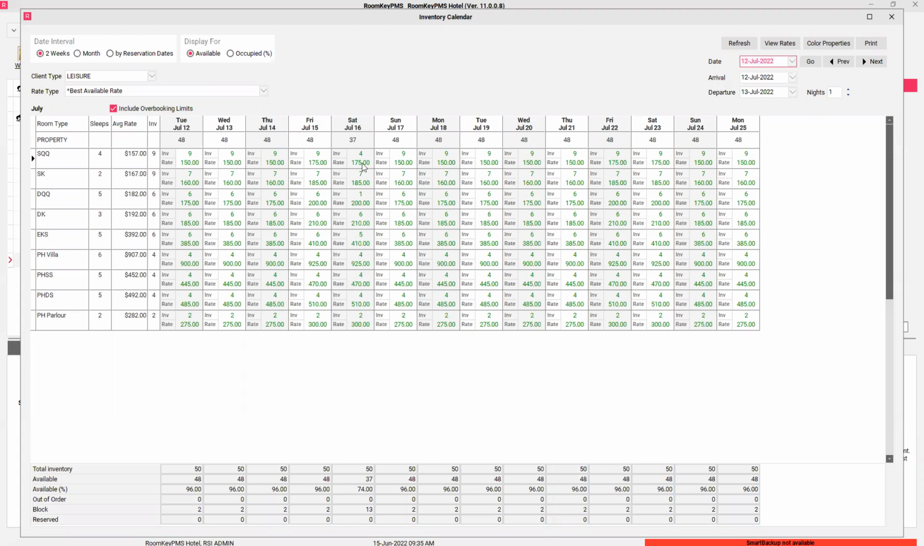So here in July 16th, I can see those inventory numbers, but these inventory numbers only reflect the general inventory available for guests other than the group guests. At the bottom of this inventory calendar, I can see if there are any rooms that are being held for a block. And in this case, this block term is going to refer to both group blocks and wholesaler blocks.